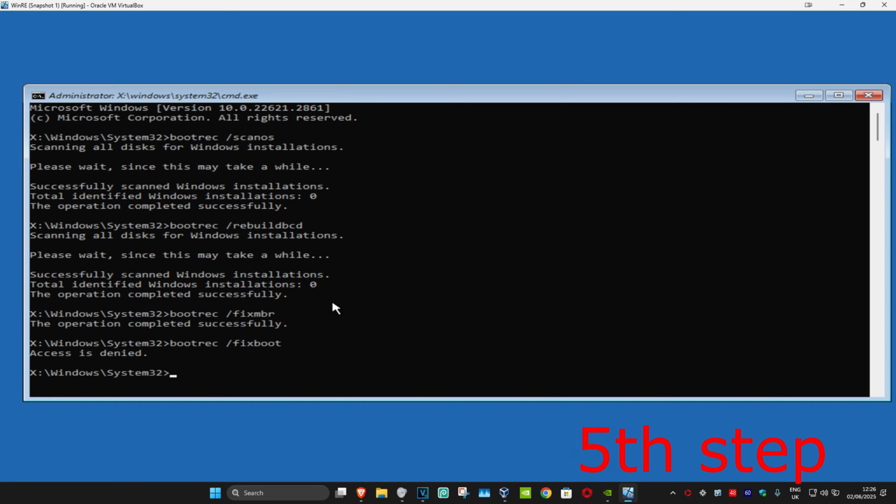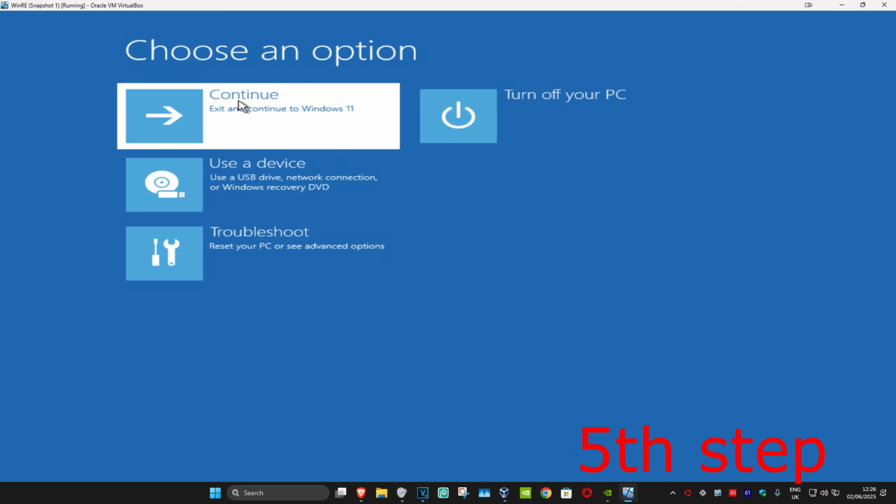And now for the last step, we're going to close out of Command Prompt and then continue to Windows, and then the problem should be fixed.